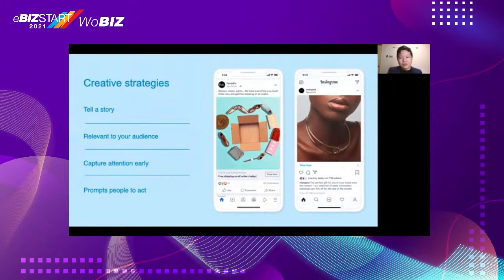However, we want to have a strategy in terms of creating these things. Number one, we want to tell a story. For example, looking at these two, number one, Ferrodis. By looking at the photo, generally you would have a very good idea. They are a fashion brand, and they are here to help you rebrand yourself or change your wardrobe so that you will look the way that you are going for, or the way you intend to be. So it says glasses, shoes, pants. We have everything you need. Order now and get free shipping on all orders.